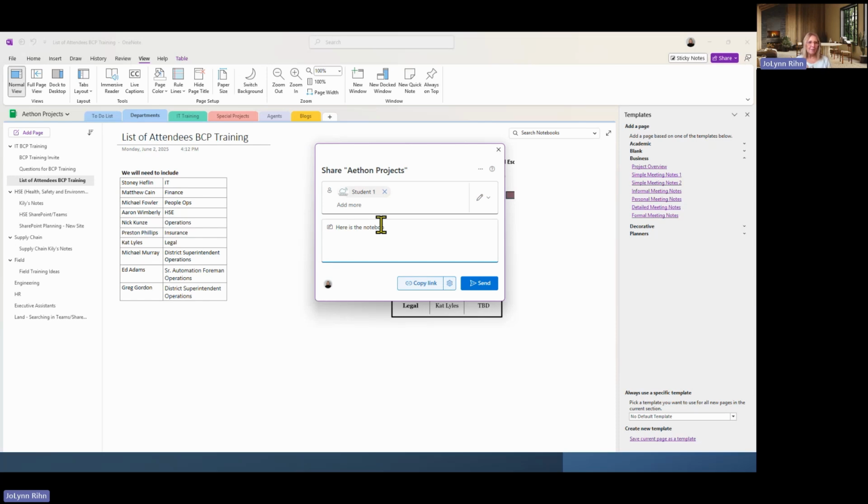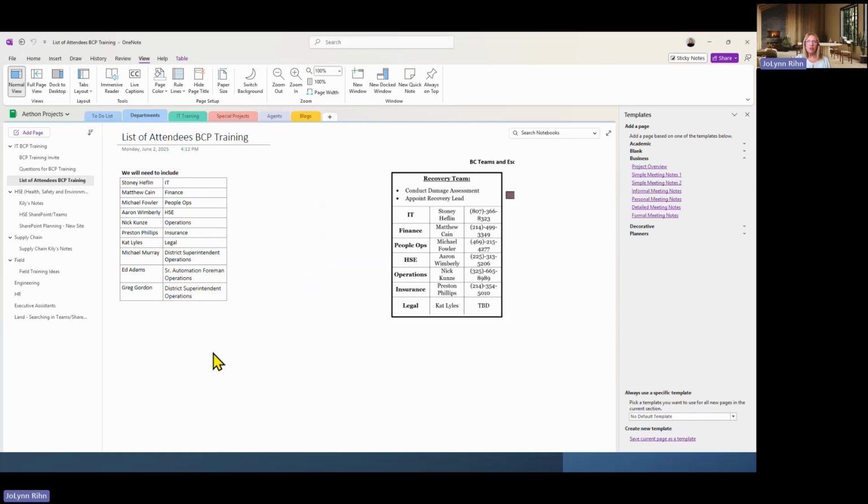But back to that confidentiality, they're going to have access to everything in here and be able to make changes to it if we allow that. So keep that in mind. You might want to have some passwords on sections that you may not want everybody that you share this with to have access to.